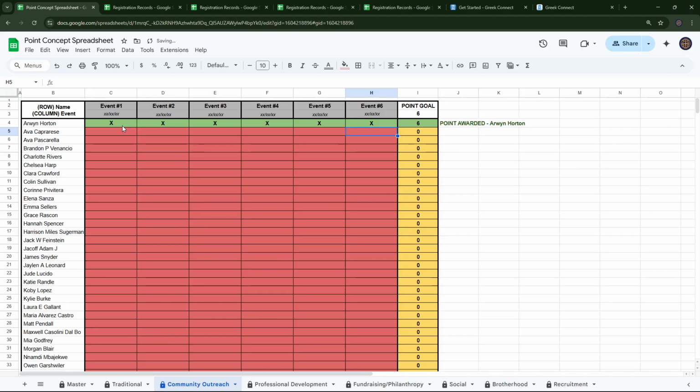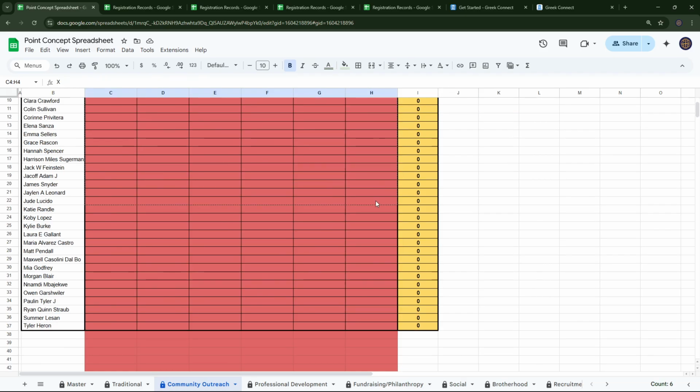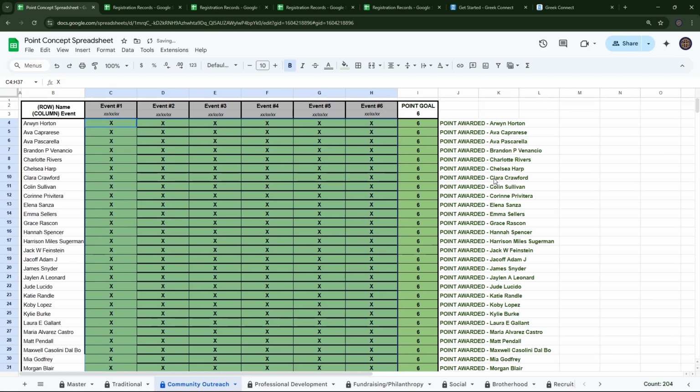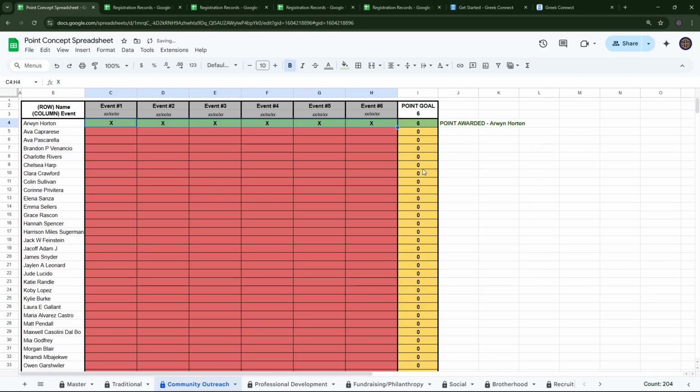So, as you can see, R1 Horton attended all these 6 events in community outreach. She satisfied the point goal, therefore she got a point awarded with this nice little text here. And again, this applies to everyone, so you'll see if I drag these down, voila, everyone gets a point. So we'll undo that, we'll X out of these, and then I'll explain a little bit further how the technicals of this all works. So here is a countif function. It counts if there's an X across all these rows here, and then based on that number, it turns green when it reaches that 6, which is based off here.